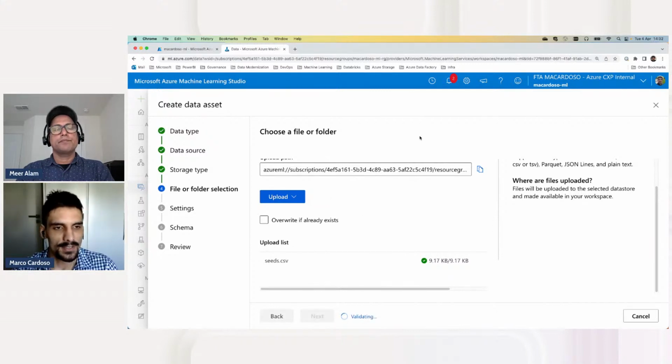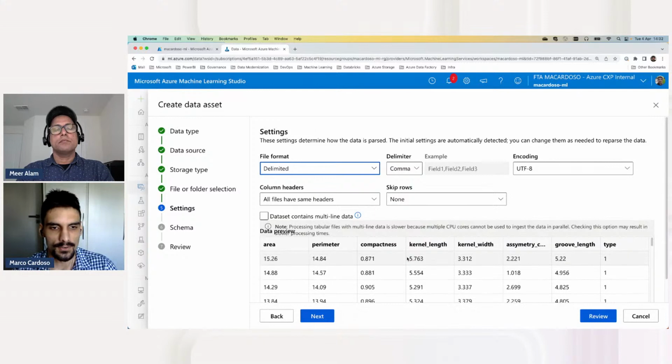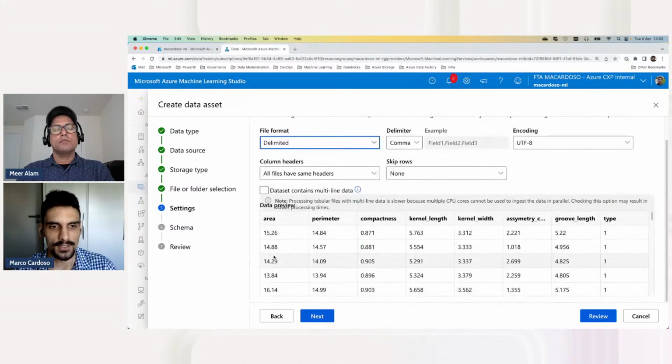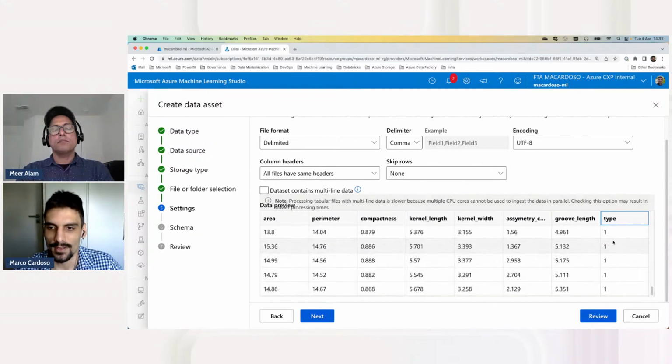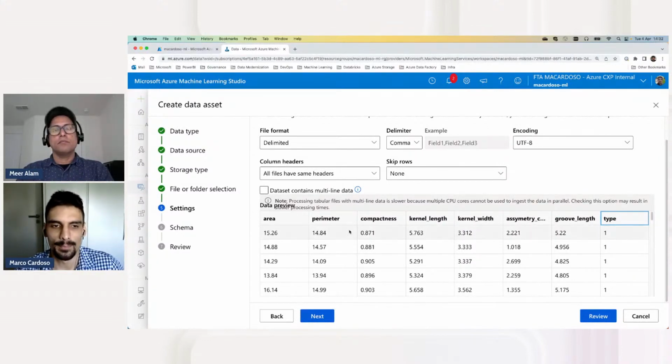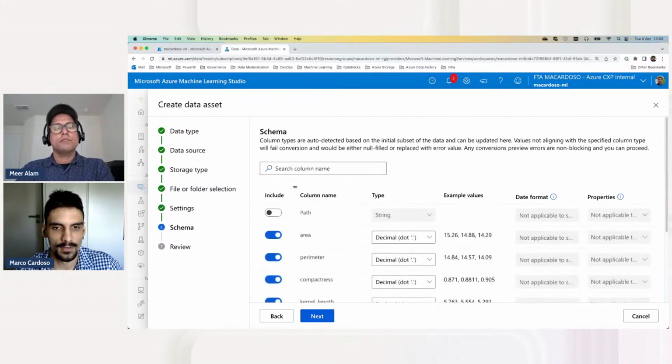After uploading your data, you're going to have the option to tune how Azure ML understands it. In this case, you can see it already gives me a pretty good preview of what the data looks like. So we have area, parameter, compactness, kernel length. These are all characteristics of wheat seeds. And in the end here, we have a type, which is either 1, 2, or 3. And that defines the type of wheat seed. So this is typically used in a classification type of problem, where based on all of these features in our data, we want to guess what type of wheat seed this is. So with that, I'm just going to go ahead and add that data.